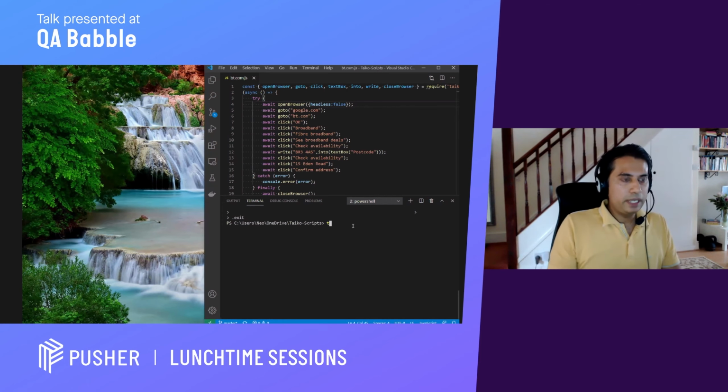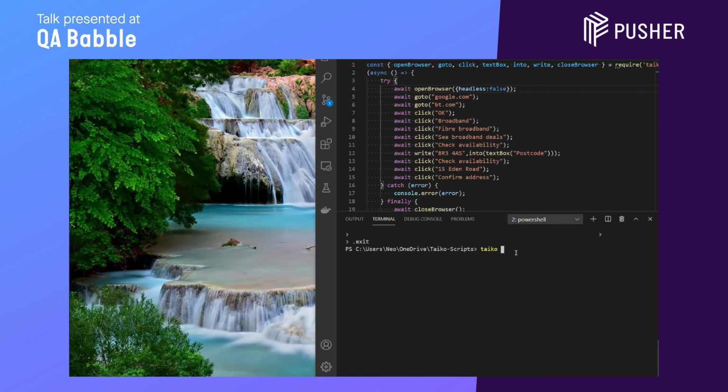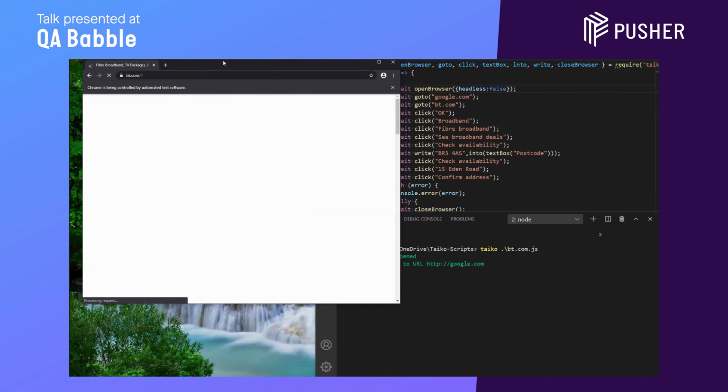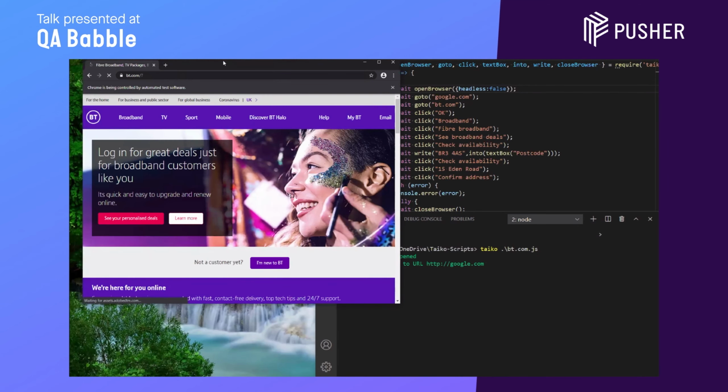So I just type Taiko bt.com.js. I'm using PowerShell, so it's a bit different. And let's see what happens. Okay, sorry, it opened the browser in a different window. So it went to bt.com, it clicked OK, it clicked.